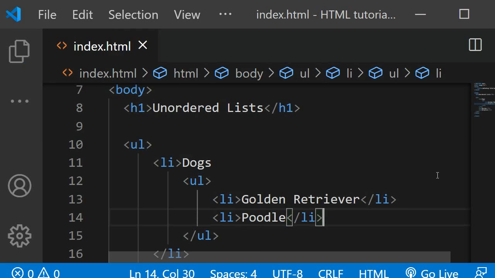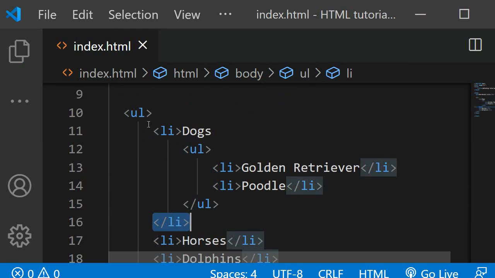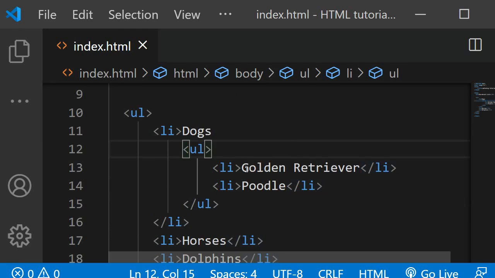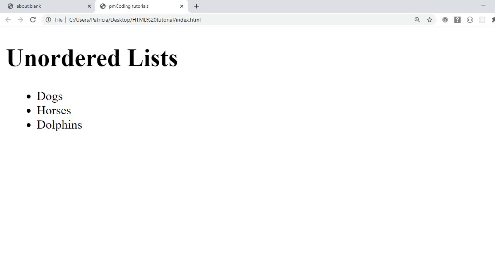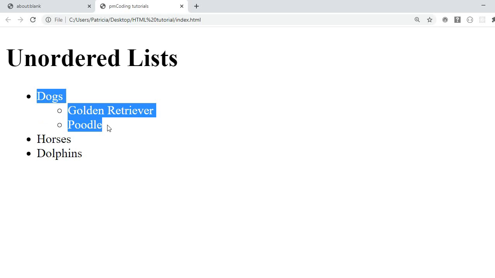If you nest a list, you must always add the new list before the closing li, like we did here. So this list is a sublist of the dogs list item. If I save this and I reload, you can see that we have the sublist here.